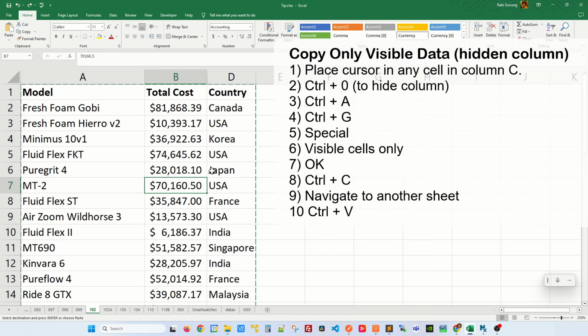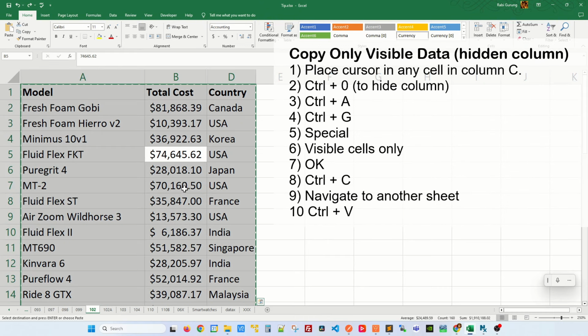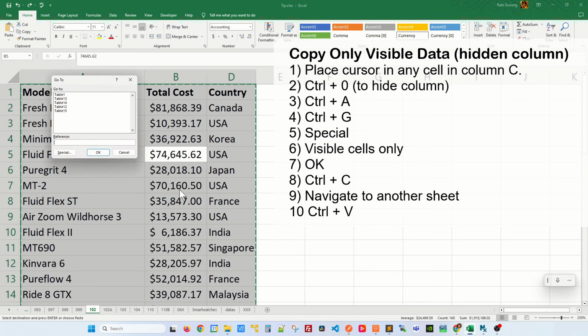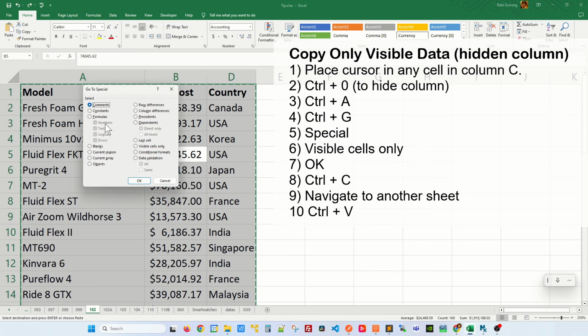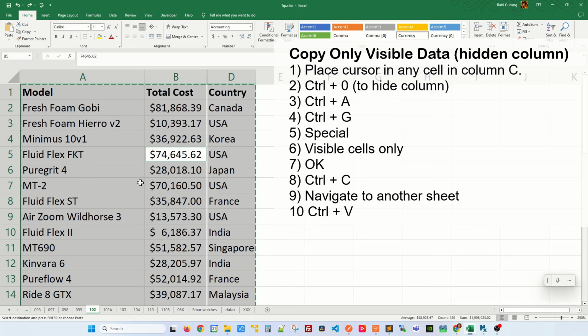Once you hide the column that you don't want, press Ctrl A to highlight the whole data set here. After that, press Ctrl G to open this Go To window. Click on Special. And over here, you're going to select Visible cells only and click OK. After that, you press Ctrl C. You can see that only visible cells are actually copied to your clipboard now.